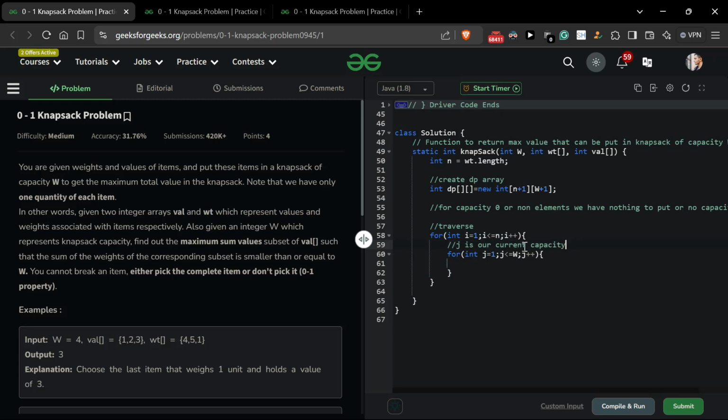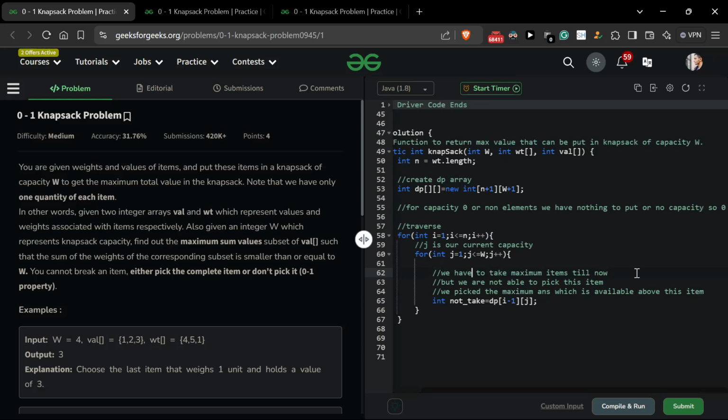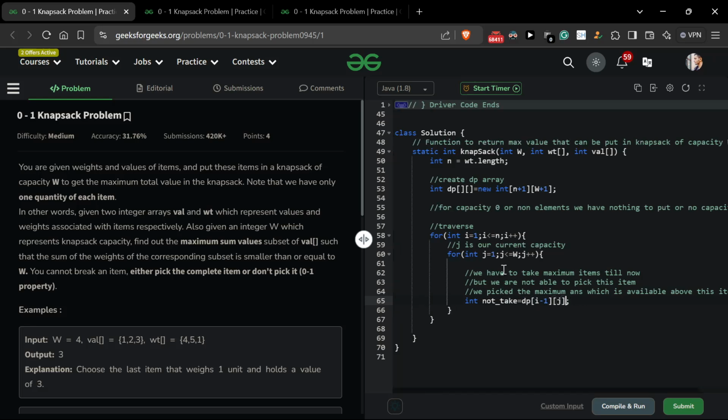Next, j for current capacity. So it represents the bag capacity. We have a maximum capacity of W, so we have to start from 1 till W. We have to take the maximum items till now, but if we are not able to pick this item, we pick the maximum answer which is available above, which means we are not taking the current item. So from the previous items, item minus 1, we have a bag capacity of j. So we are not taking this current element.